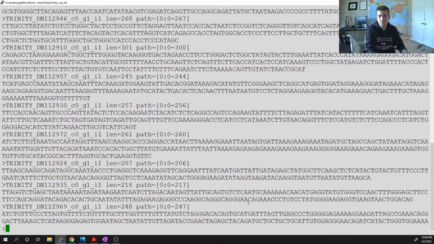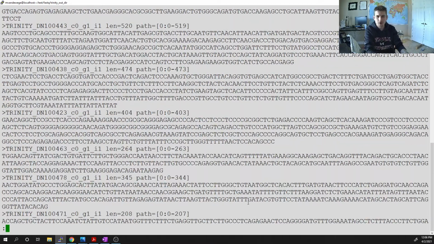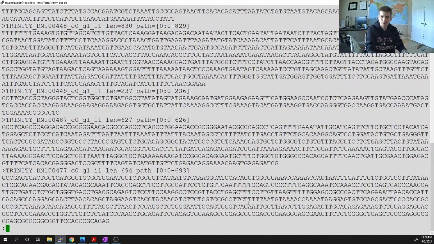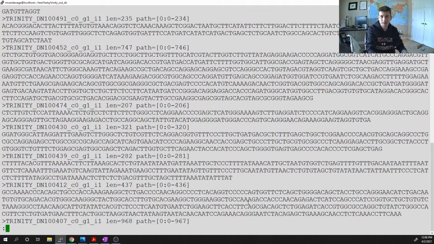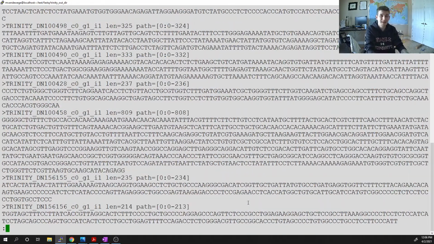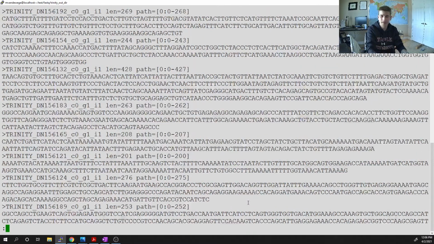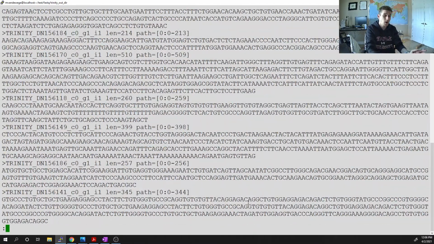All right, so these are all varying lengths, 400 bases, 200 bases, right? A lot of this stuff is going to be garbage, or at least not necessarily garbage. It's probably functional. There are probably RNAs in here, but if it's not mRNA, it's not going to help us out all that much.